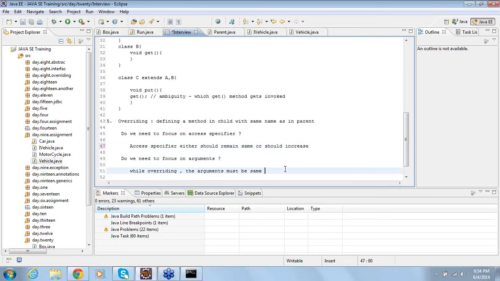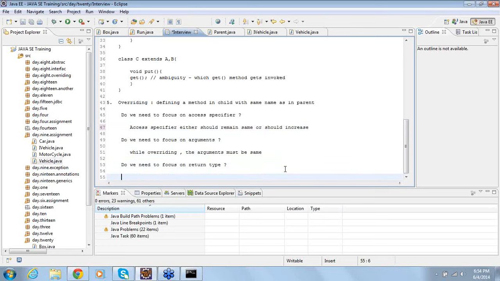Right. Now the next, do we need to focus on the return type? Is return type going to bother the overriding or not?